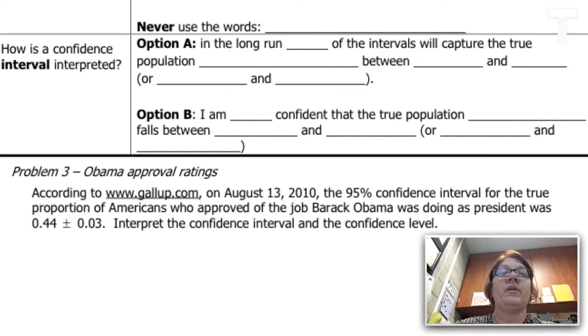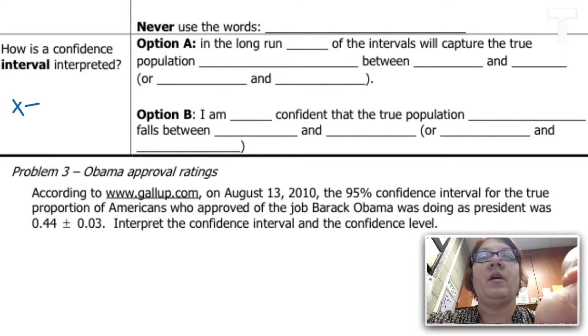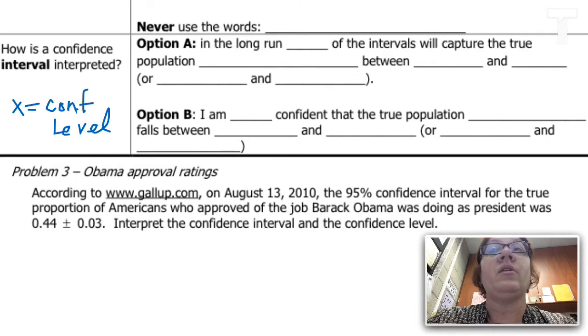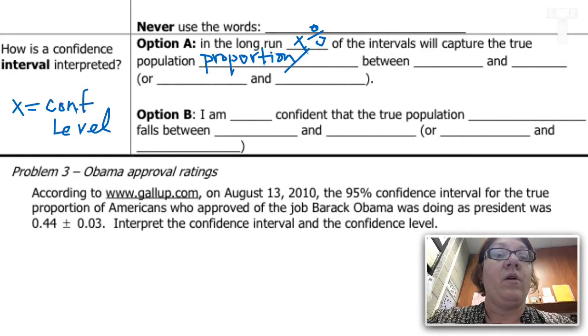So how we interpret the confidence interval, you will have to memorize one of these, and again we would pick some particular confidence level: 95%, 98%, 90%, 85%, whatever it happens to be. You can memorize option A, which is: in the long run, that percent, so X percent, of the intervals will capture the true population. And I'm going to start to insert it here. It'll either say the true population proportion, if we're doing a p-hat problem, or we'll put true population mean.